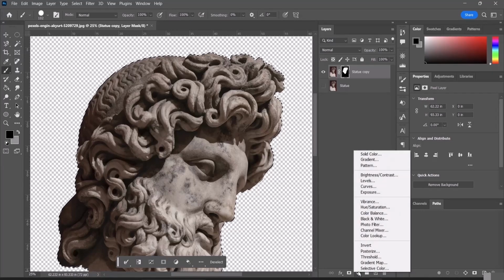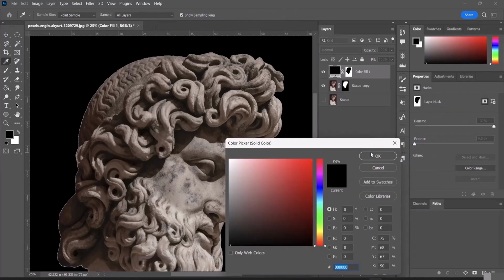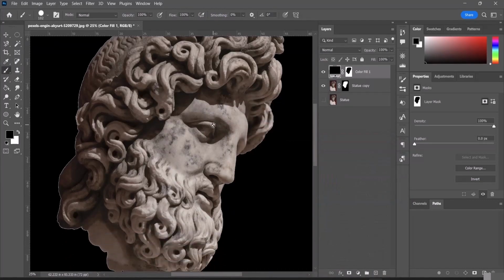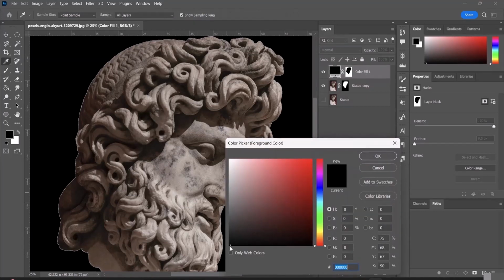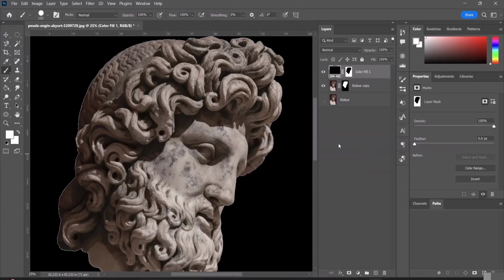For that, I'll come here, to this particular option, and I will come to the solid color option over here, and I will just click on OK. So here I will just click on OK. And what I need to make sure is that I have this layer underneath. I need to make sure that I have my layer underneath my statue. Otherwise I can just select a white color and click on OK, and I'll just select this one and keep this thing underneath.